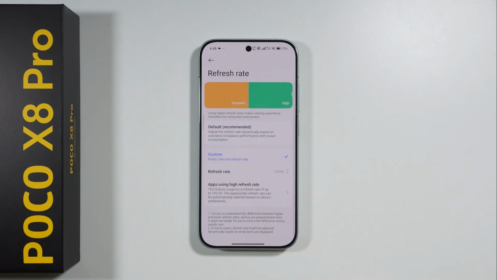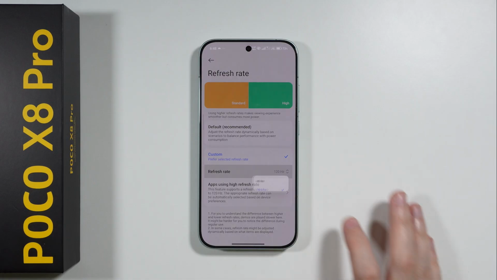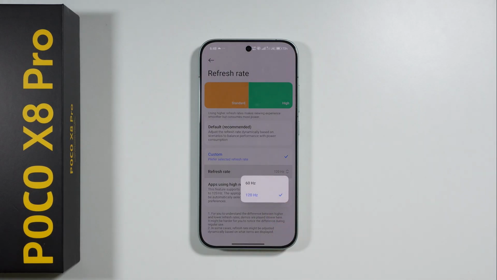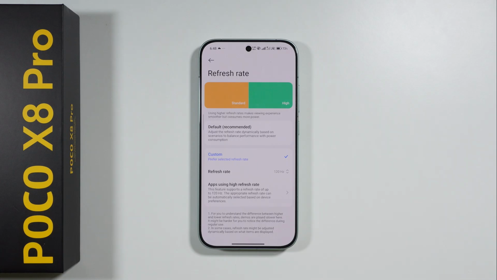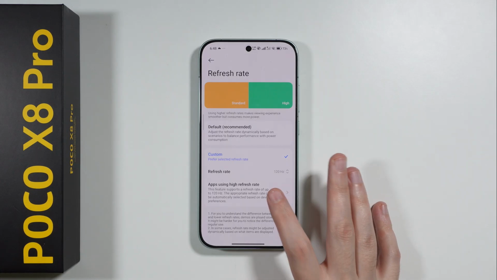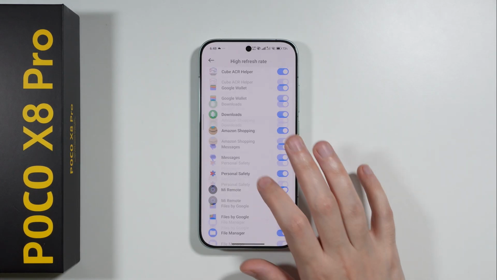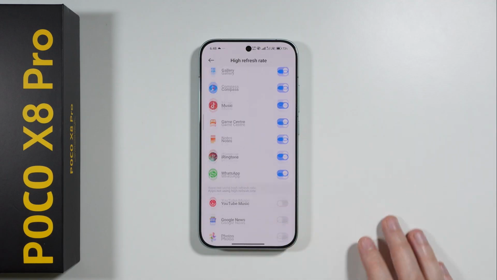You can also choose the custom option, and then if you tap on refresh rate over here, you can choose if you want to use only up to 60 Hz or up to 120 Hz. In the case of 120 Hz, you can also go to apps using high refresh rate in order to toggle the higher refresh rate for individual apps.